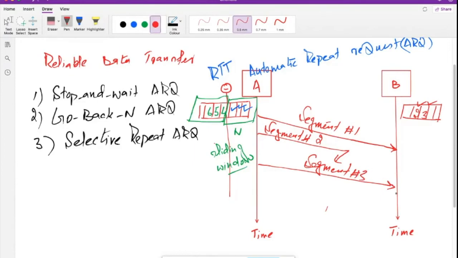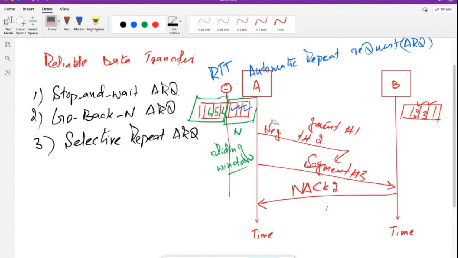Now, this machine can send acknowledgement 2, which means machine A only needs to retransmit segment number 2, rather than going back to the lost segment, say segment number 2, and retransmitting segment number 2 and then segment number 3. It would only retransmit segment number 2. And we can call it negative acknowledgement, where we only identify the segment that is not received by the receiver machine.